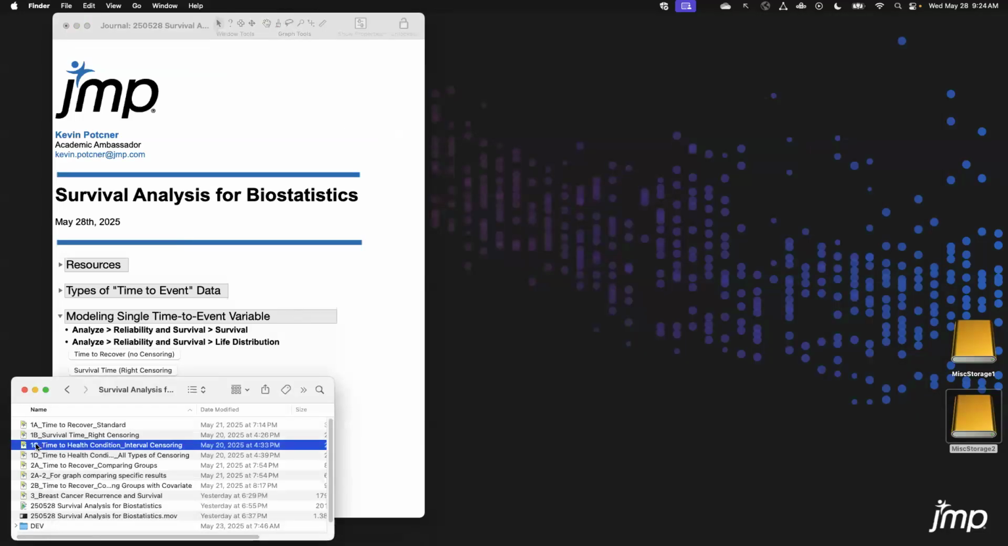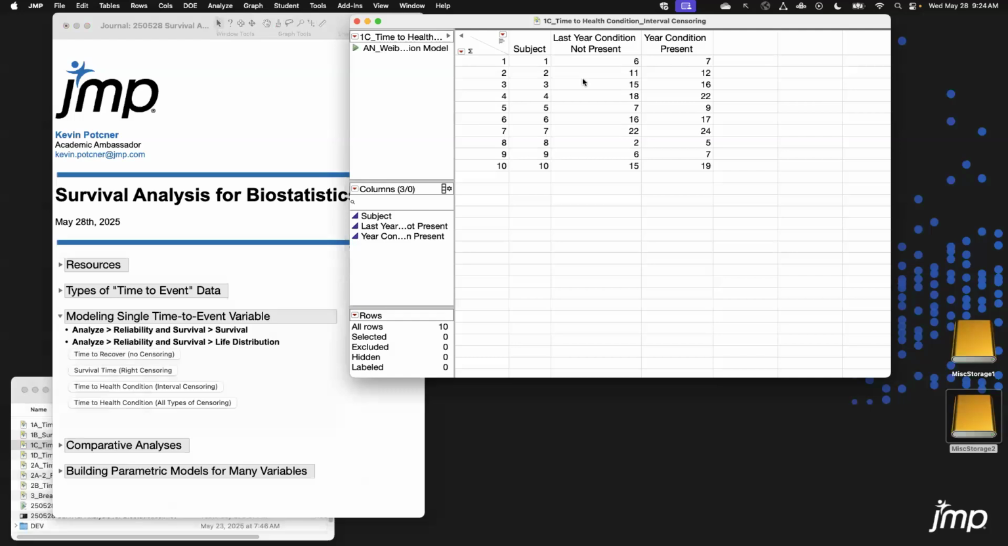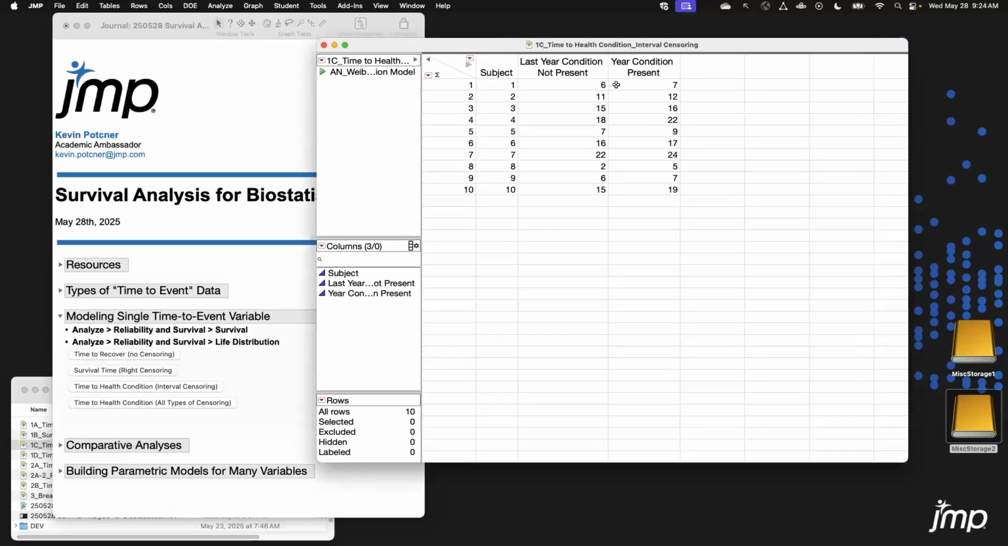I'm going to open up a data set that's going to have interval censoring. And with interval censoring, you basically need 2 columns. So one column is the lower bound, and then one column is the upper bound. So in this case, subject 1 was fine at 6 years, and then say at 7 years when observed again, there was some medical condition. I don't know when it happened. All I know is it happened somewhere between 6 and 7 years. It could have been at 6.1 years. It could have been at 6.9 years. I don't know that. Same thing, here's another one, 11, 12, 15, 16.